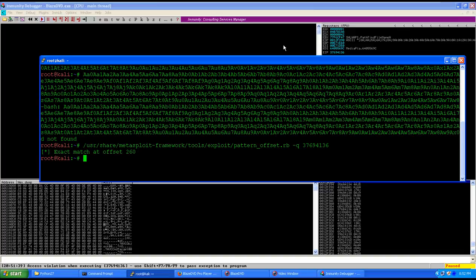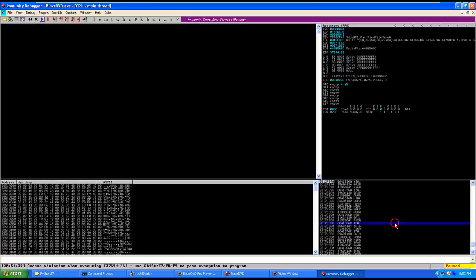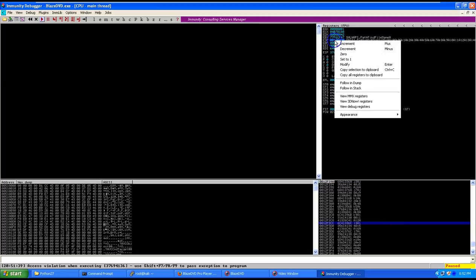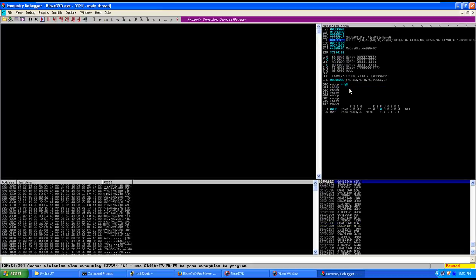And the interesting part in this application, and that's the change between this application and the last two applications, is if you go to ESP, go to the stack, we see ESP has been overwritten.